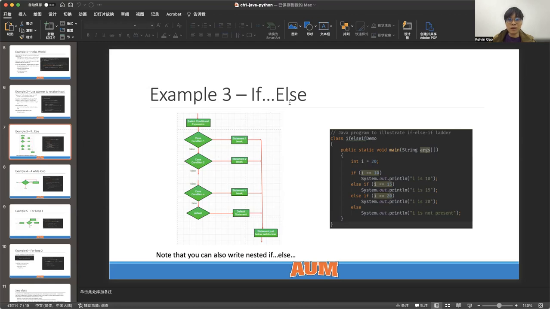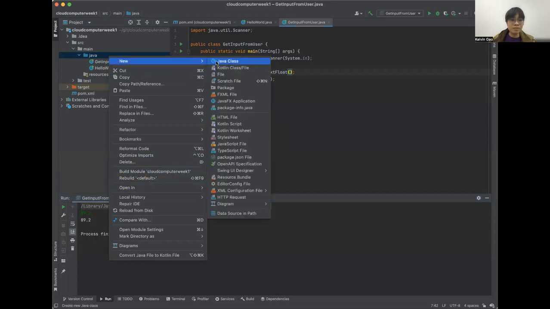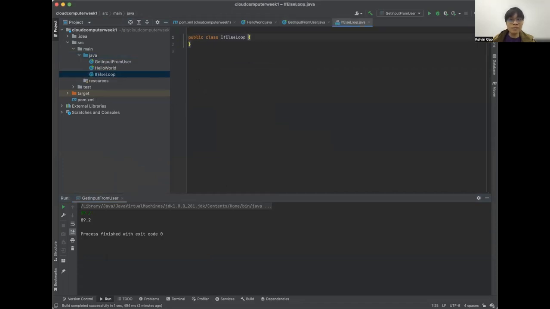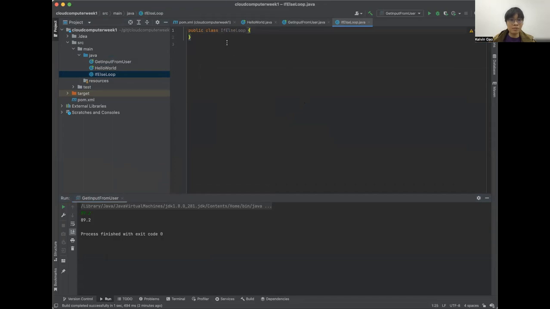The way to use the if-else statement is similar to what you do in C++. Okay, so let me show you. So here I'm going to create a new class for the if-else statement and loop. Okay, I'm going to do them together. So obviously, we still need the main function, so I just copy and paste the main function here.